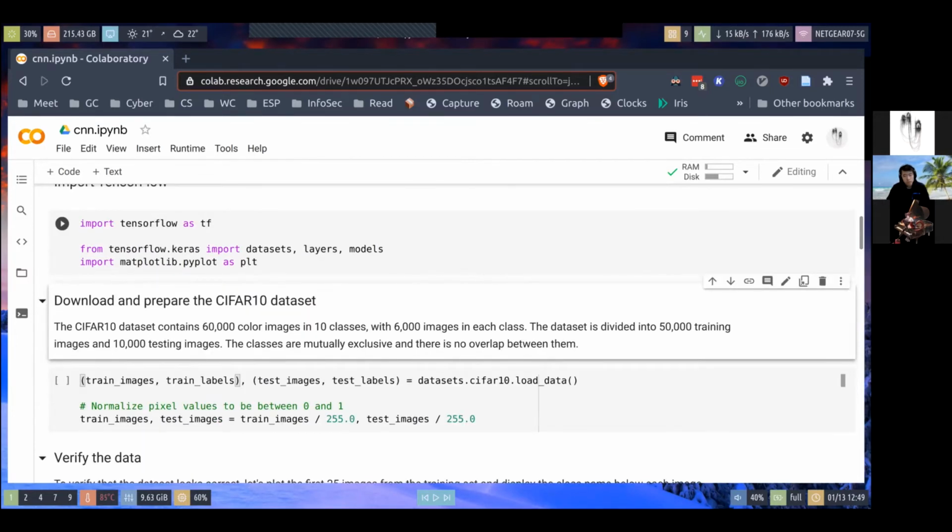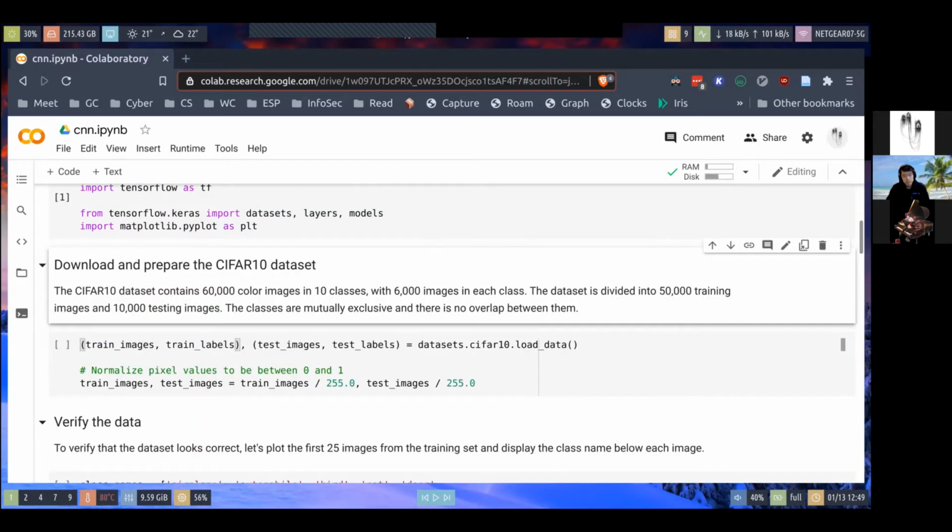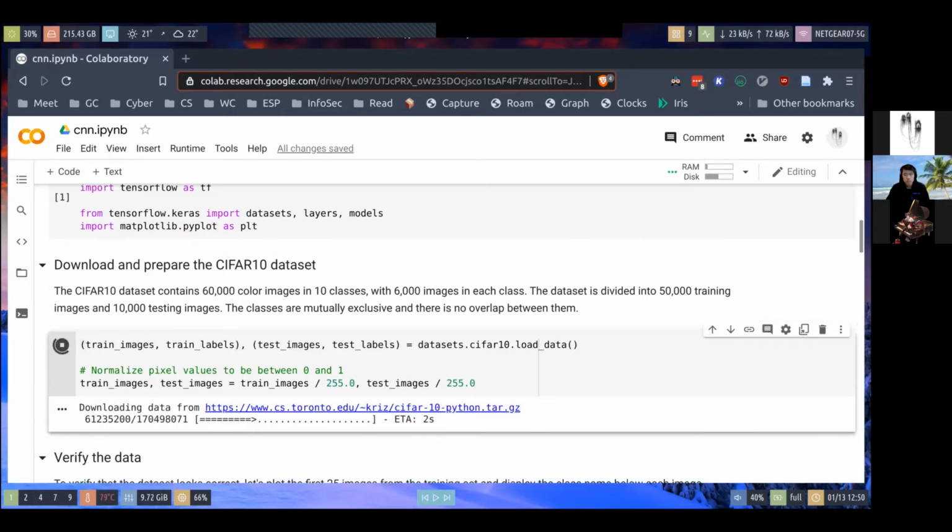The number here shows that it's been run before. Let's download the dataset. A dataset is a large group of usually labeled examples used to train models. We're going to download them, and we're going to split them into the training data set and then the testing data set.